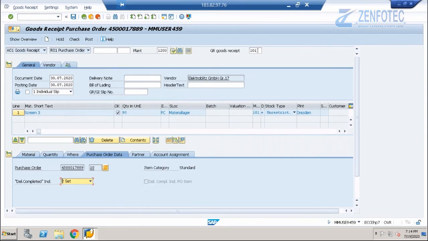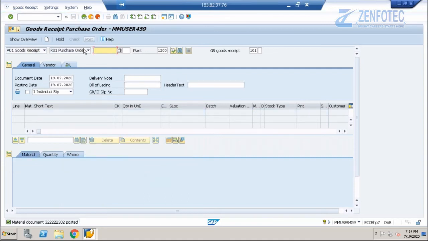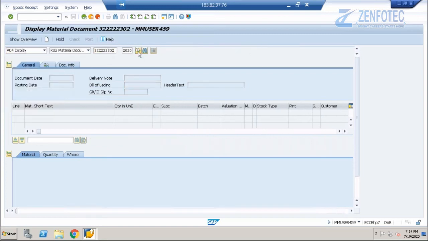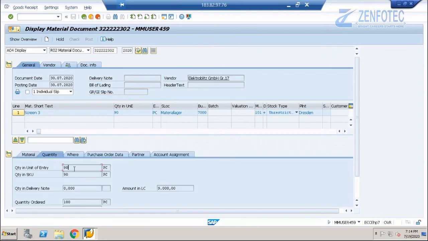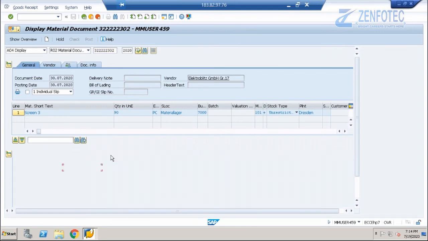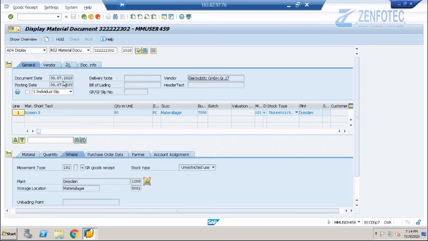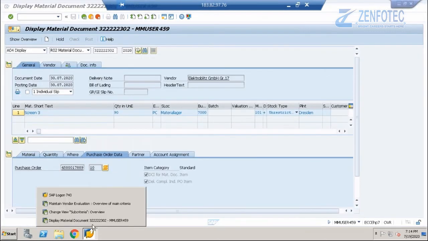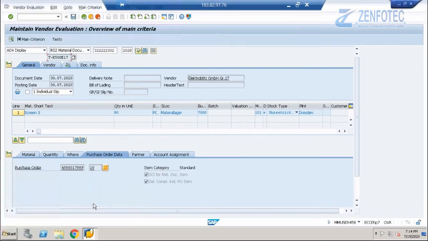So just let me check the data. Yes. So let me post it. So we have varied the quantity. Let us go for the display. So we have varied the quantity by 10 compared to the purchase order, and we have done delivery completion. We have also deviated the date from the statistical delivery date in the purchase order by 3 days. So now what we do, we keep this open and we will go to maintain vendor evaluation again.